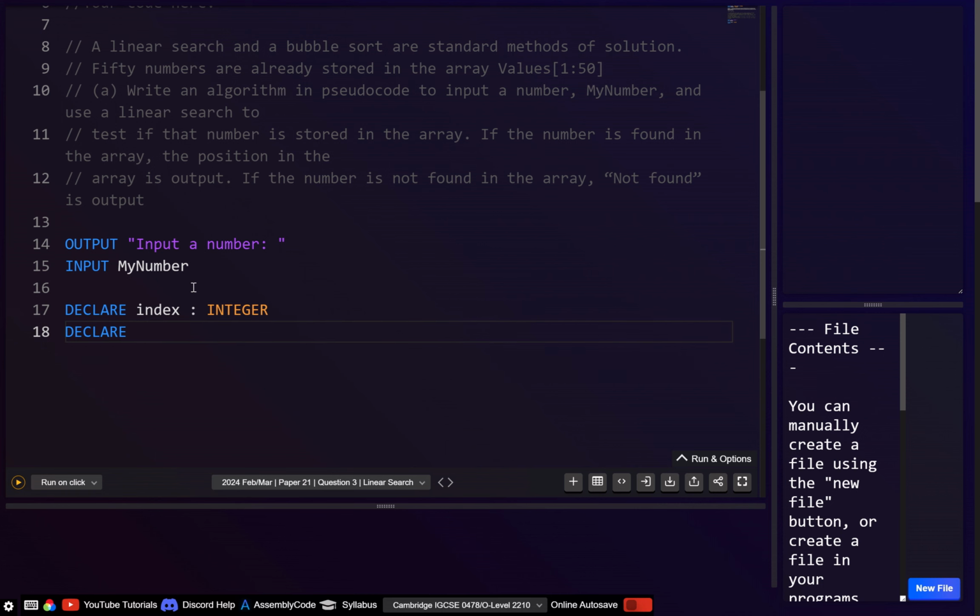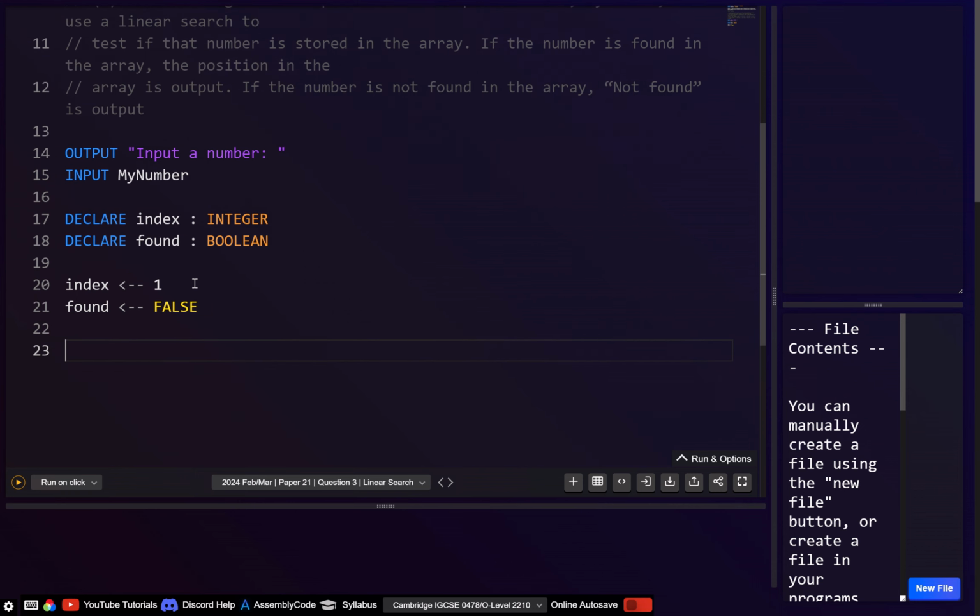And to do that, maybe let's just go found, and let's make this a boolean. Now, let's say the index, this can start at 1. Found we're also going to assign to be false, because obviously at the start we've not found it. Then what we want to do, let's say while, and the condition, we want a loop while found equals false. But then we also need another condition, checking the index is less than or equal to 50.